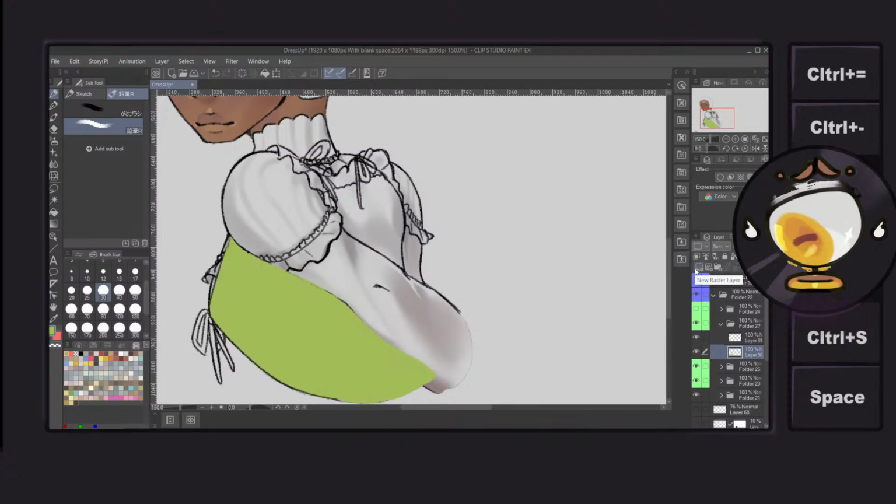I'll simply make two versions of it, of the color and base.